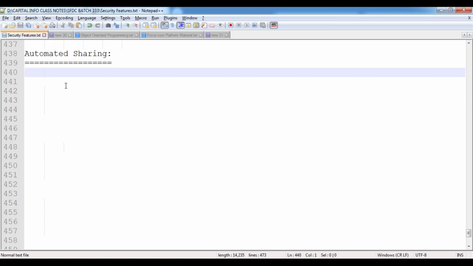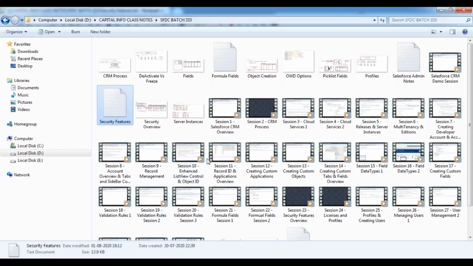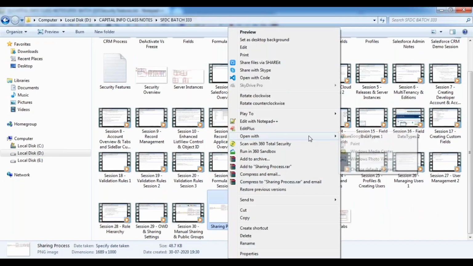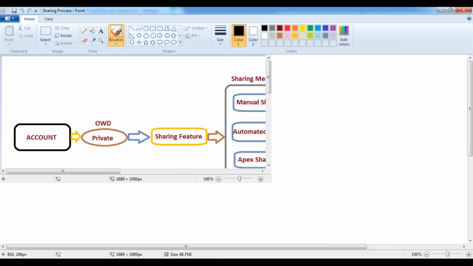So what exactly is automated sharing, what is its use, and how do we implement it? Let's see that concept and how to do it, the sharing process. Now let's see the practical part. How can we do that?